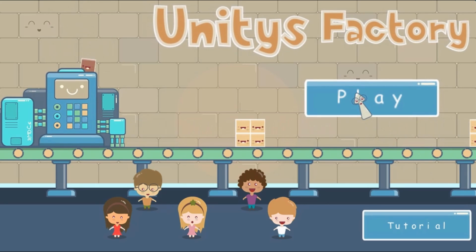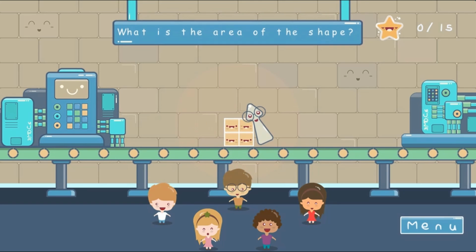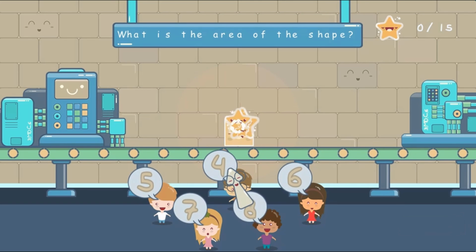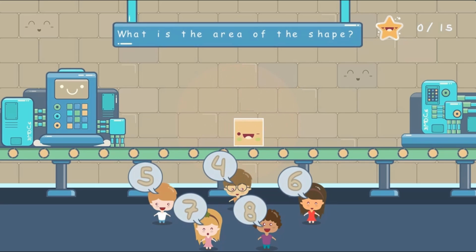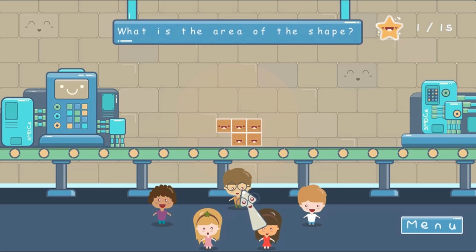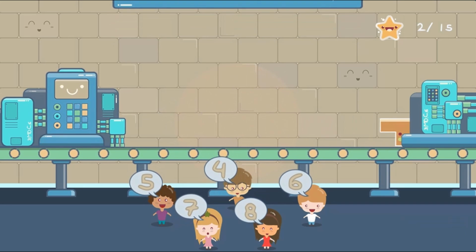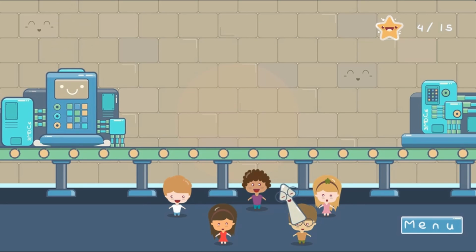Legends of Learning presents the Unities Factory game. This is a math game that makes learning about finding area by counting unit squares fun and easy to understand. In this informative instructional game, in this factory, you will learn to identify and compare the area of funny figures in 2 dimensions.